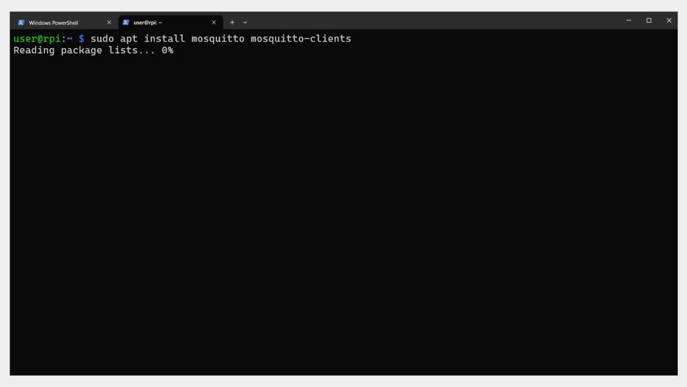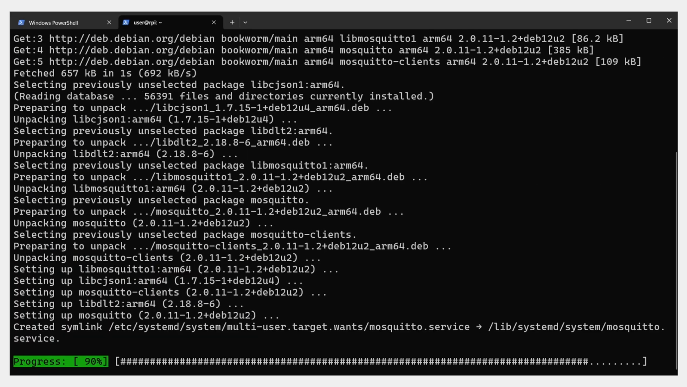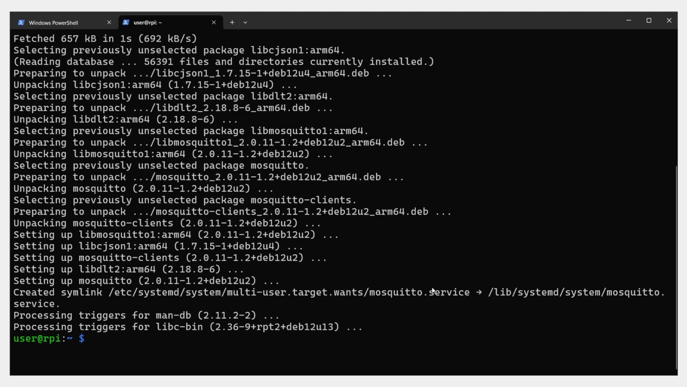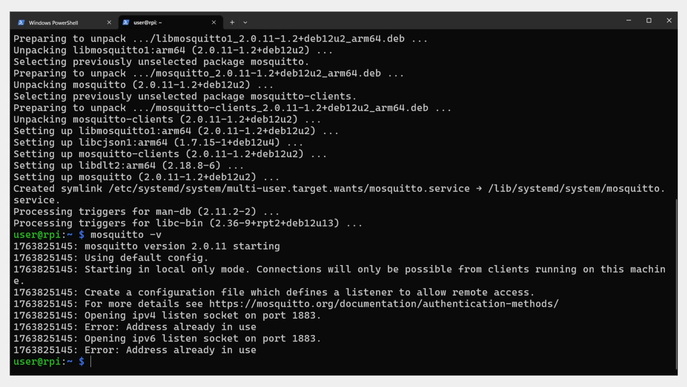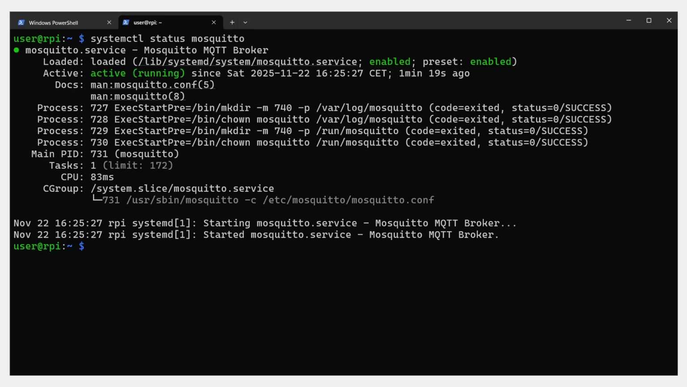First we will install two packages, Mosquitto and Mosquitto clients. Mosquitto is our MQTT broker, and Mosquitto clients will allow us to run a client and test the broker. Alright, let's check the Mosquitto version. It looks good. We can check if the service is running using the command systemctl status mosquitto. It might be necessary to enable it after a reboot using the command systemctl enable mosquitto.